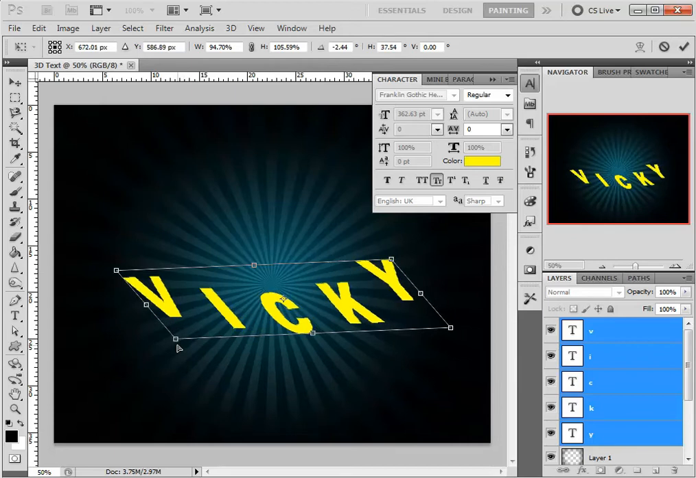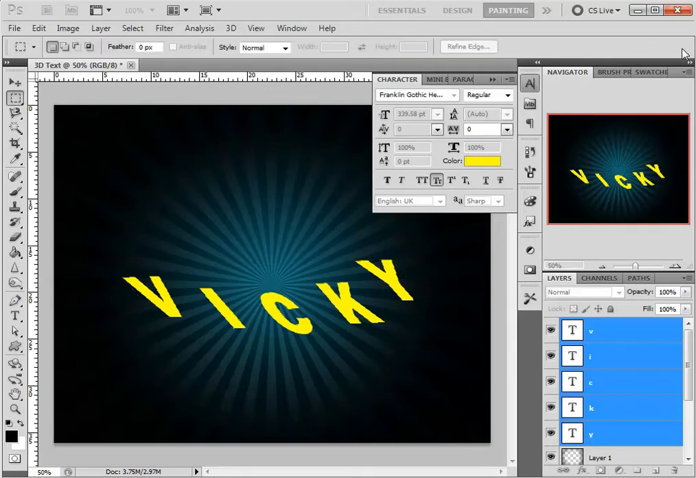You see, I'm a bit of a perfectionist with this. Yeah, I think that's as good as I'm going to get it. So I'm happy with that. I'm going to click OK. And now we're going to use a tool called Merge Down, using all our letters.